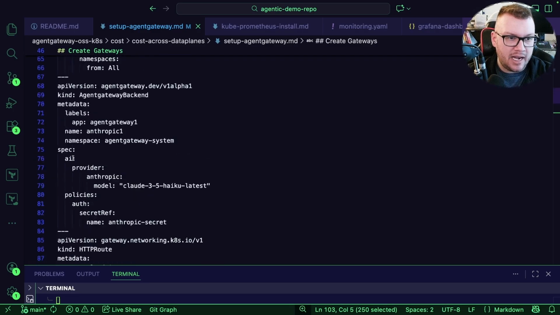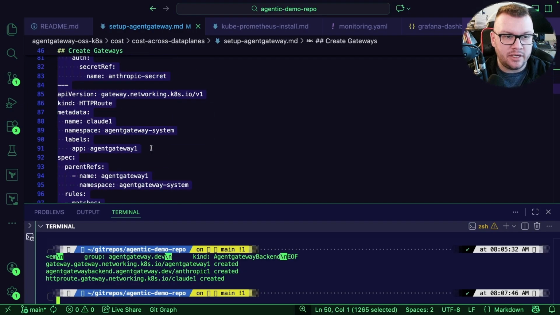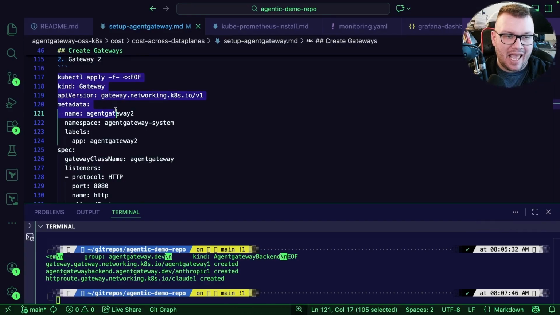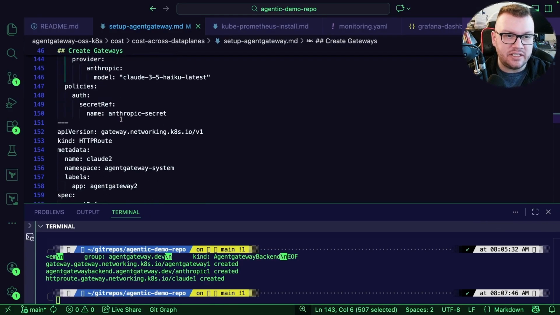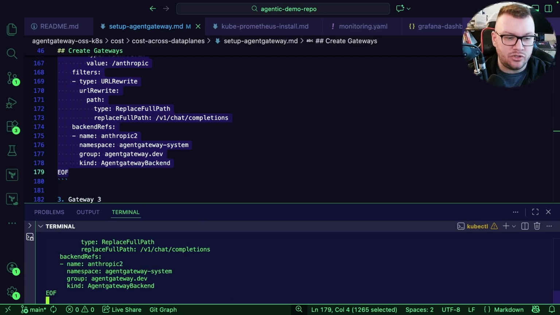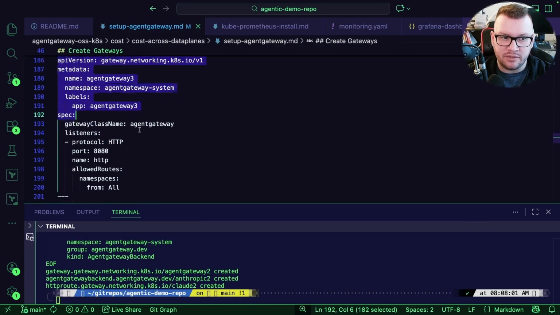So I'm going to go ahead and create this gateway here. All right. And then I'm going to create the second gateway and the third gateway. And again, it's literally the same configuration pointing to the same LLM, all that. I'm just using 3 gateways so we can see the cost breakdown and how the cost can come together.